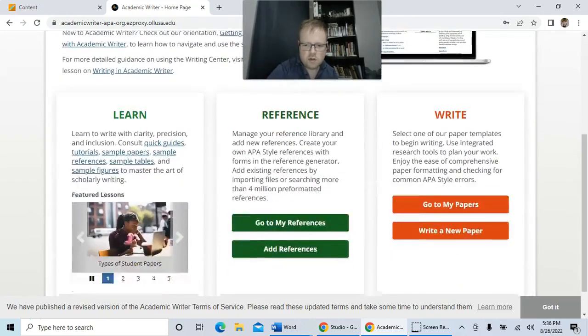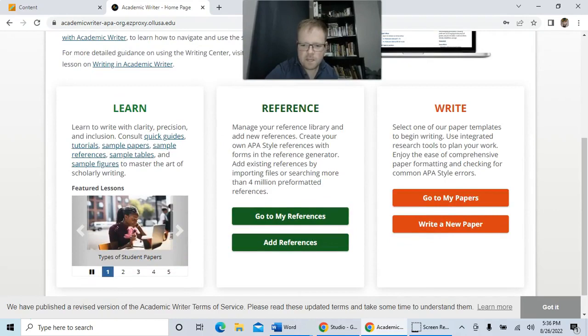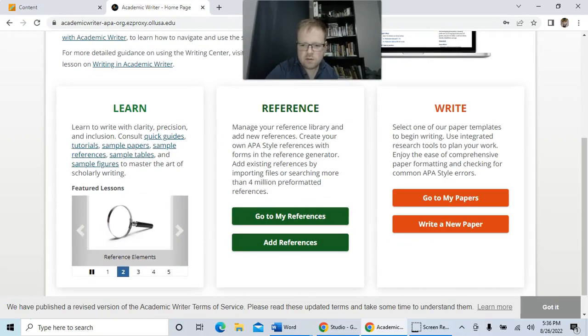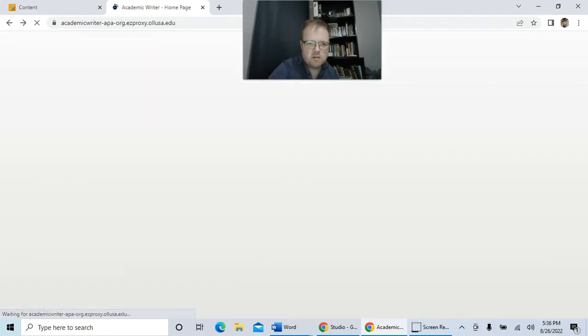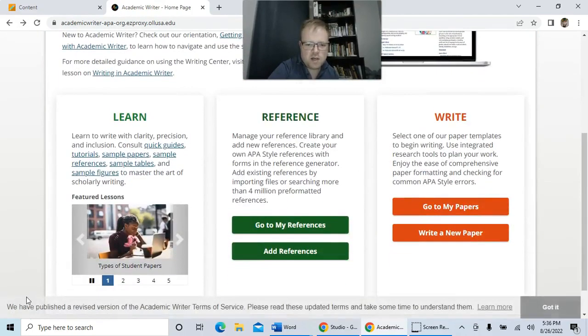Also, if you go over to this right part, let's see. You can actually write your papers here if you want to. I'm not going to do all that. And you can create reference lists here.